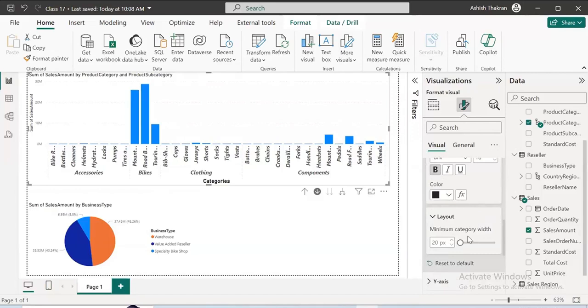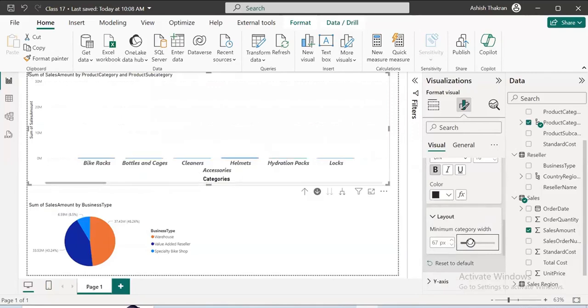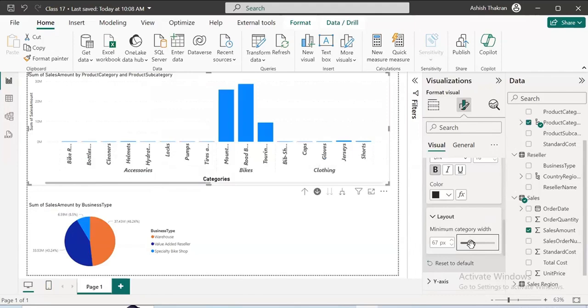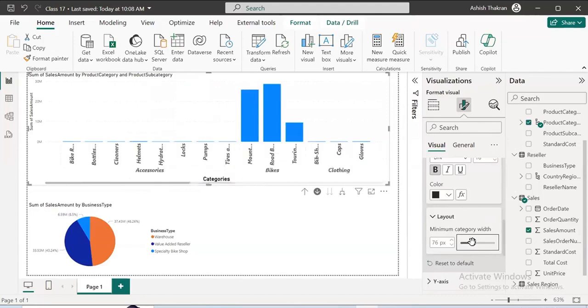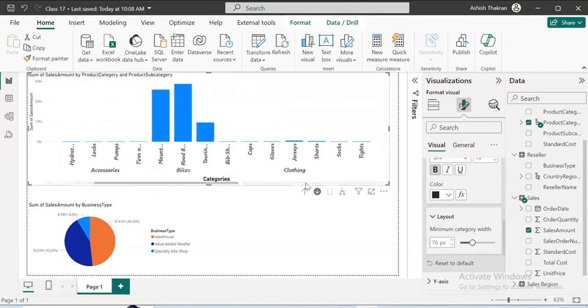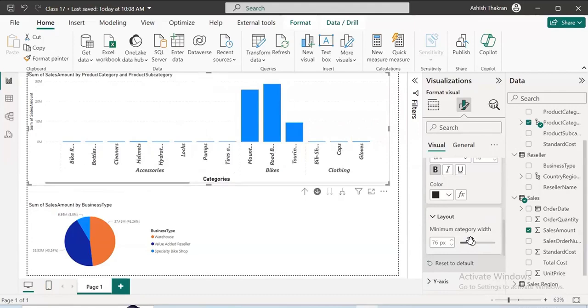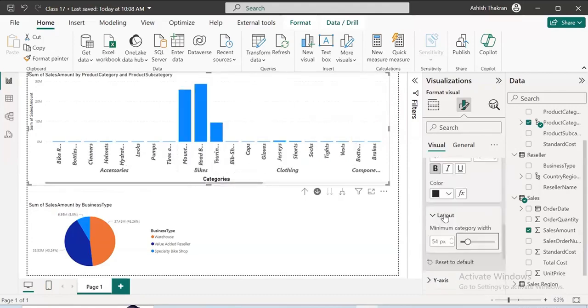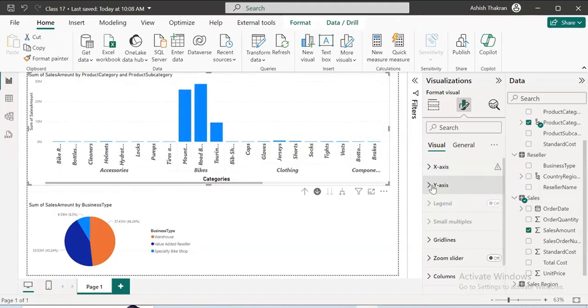And category width. So again, that's the width part, like how much width you want to have as per the categories. Accordingly, the width can be adjusted. Now, these were the options for the x-axis. Similarly, we have the options for the y-axis also.